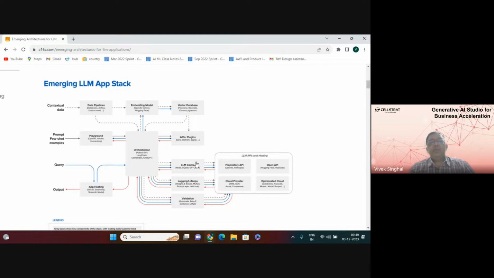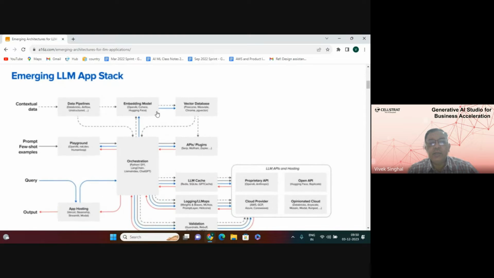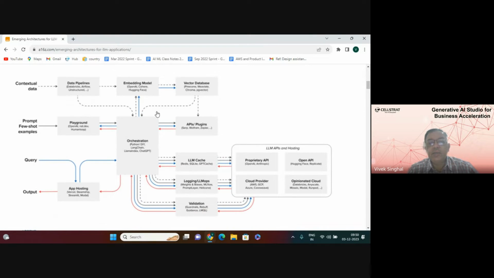They have just put together a very nice summary of the whole thing, if you will. So it's a nice diagram. You can see that we have data. Everything starts with data. So there's a data pipeline, whether it's Databricks, Airflow, or whichever else, and then data engineering pipelines. Then it deals with an embedding model, from OpenAI, Cohere, Hugging Face, right? And then those embeddings get stored in a vector database.